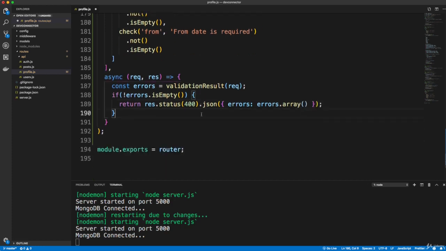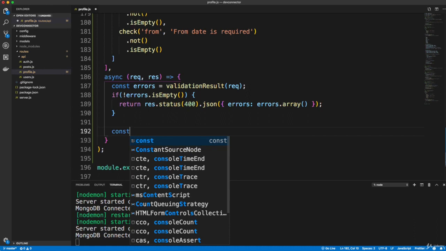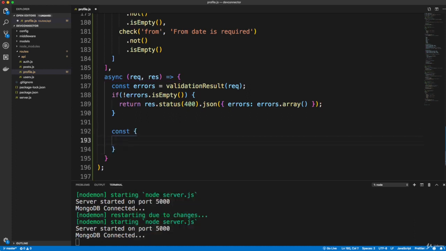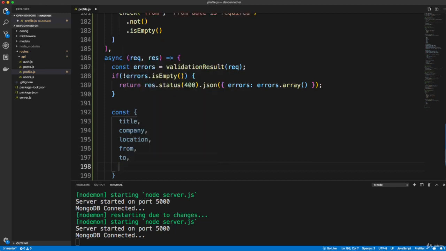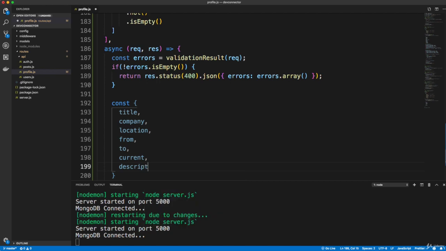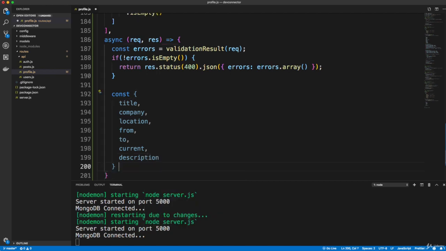Okay, so once we do that, we want to get the body data, the data that's coming in. So we're going to do some destructuring and pull some stuff out. So let's get the title, company, location, from, to, current, and description. So we want to pull that stuff out of request.body.